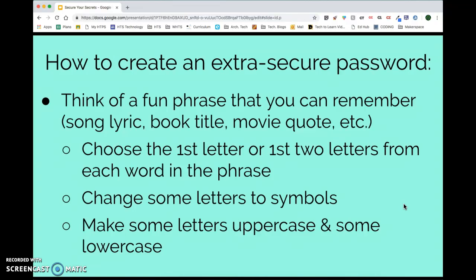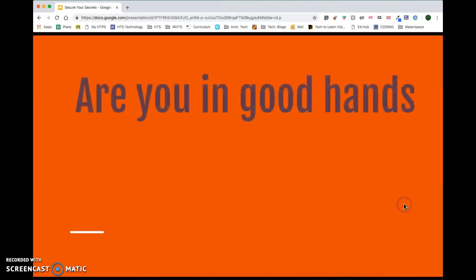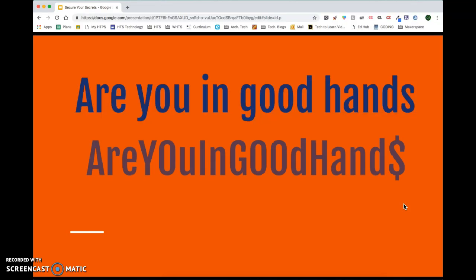So I like that commercial. That's Allstate: Are you in good hands? So I can take that passphrase and I can tweak it to make it a more secure password. So it could be something like this. I have capital letters. I have numbers and symbols instead of letters, and that way I can easily remember it. So the O's instead of O's are actually zeros.